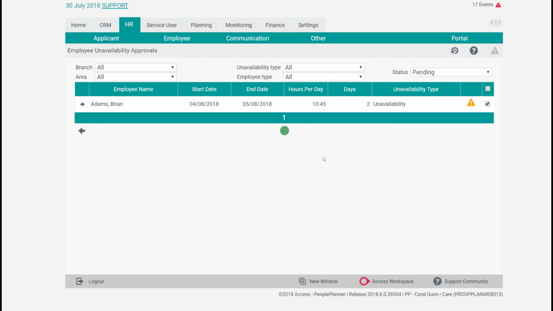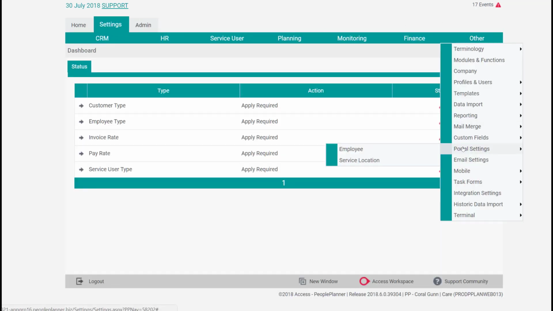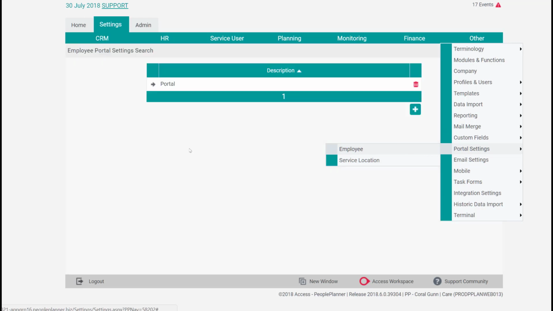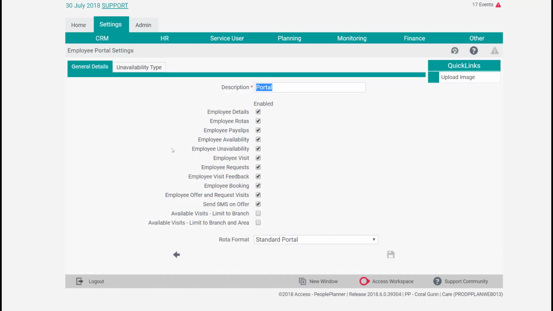In order to allow employees to request unavailability, this option must be configured against the employee portal in the Settings area. To demonstrate this, we're going to come to Settings, Other, Portal Settings, and Employee. Using the arrow to select the portal, we will need to ensure that the employee unavailability option has been ticked.